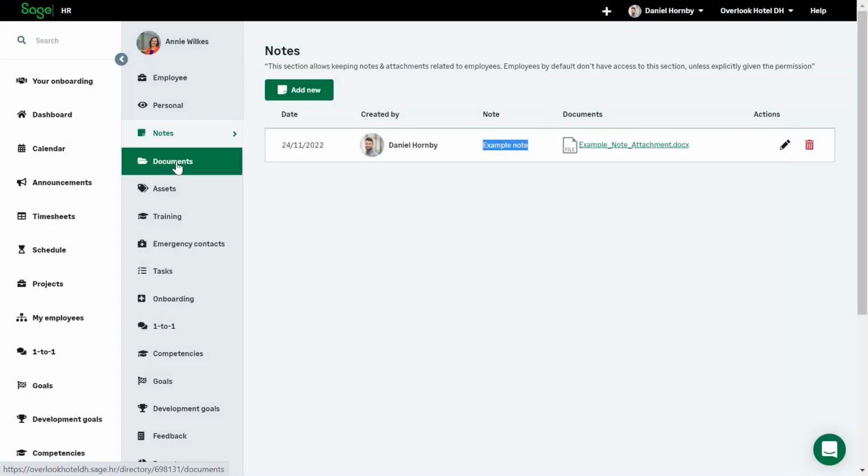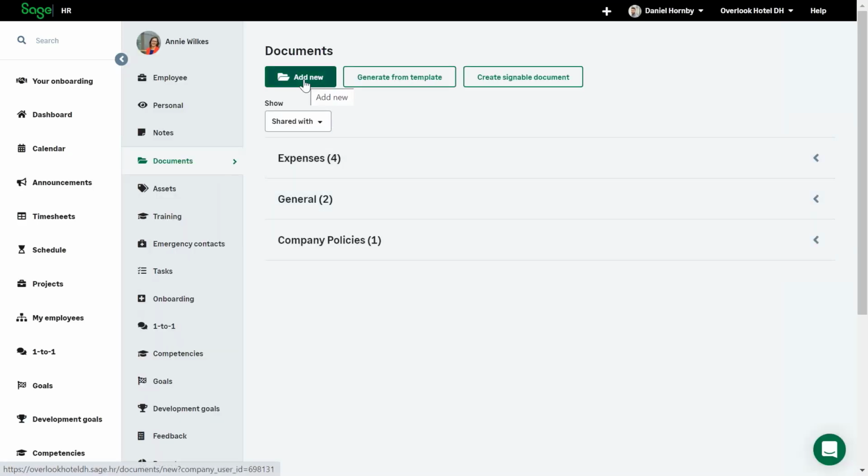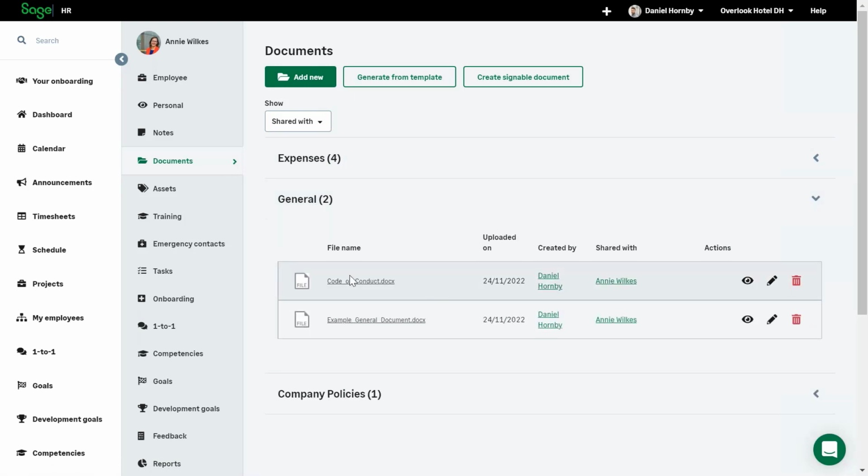The next one down is our Documents function. In here, we can add new documents. We can categorize them into different folders. You can see I've got a couple on here now. We can see what was shared, when it was shared, who with, and we can view them from this option on the right.